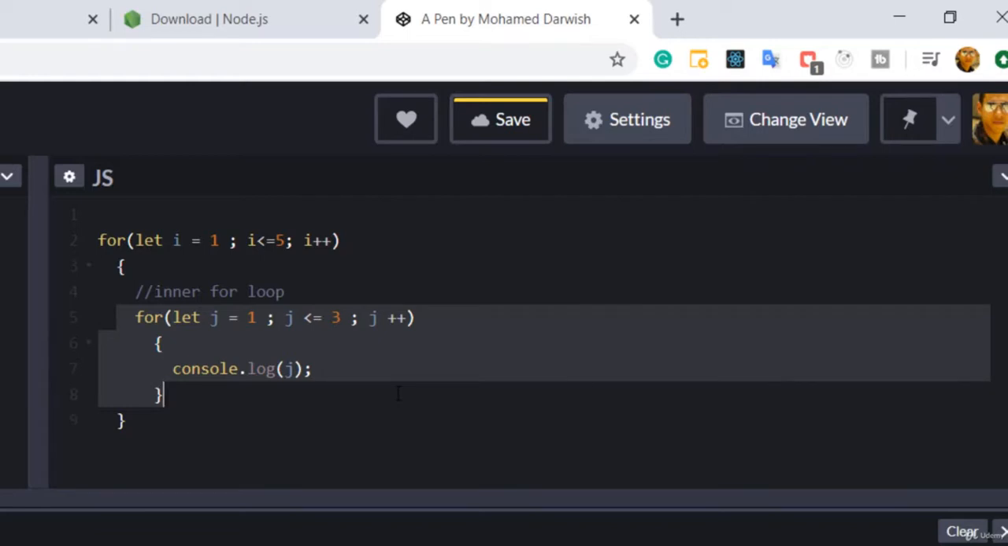It will repeat 3 times. First of all, it will print 1, after that 2, after that 3, because the condition here tells it to stop on 3. So this one will repeat 3 times the first time. After that, it will start with i equal 2. Is 2 less than or equal to 5? Yes. So it will repeat that another three times.